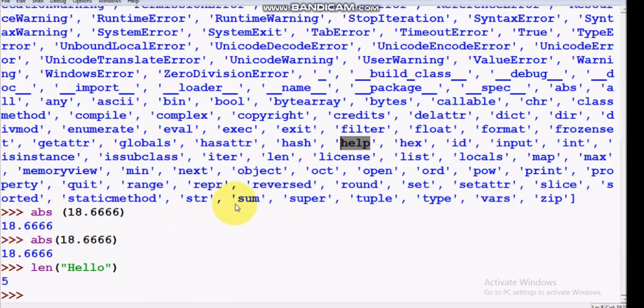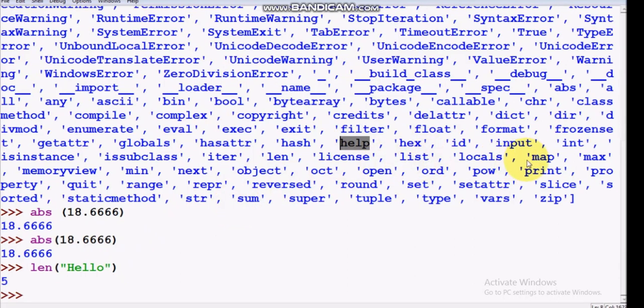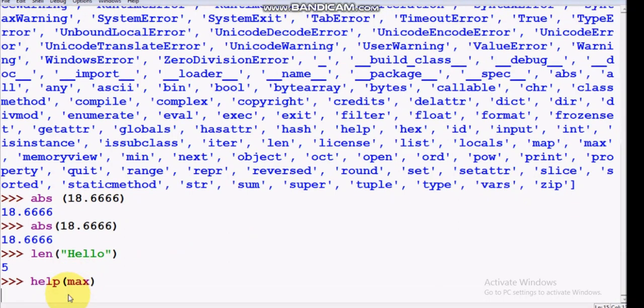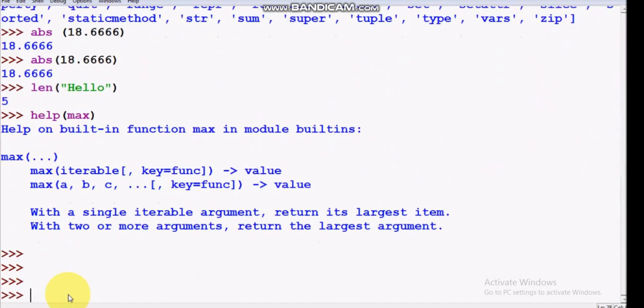Okay, so for example, you want to know what this function called max does. What you can do is write help, and then in the brackets write the name of the function. For example, you want to know what this function max does, you just write help, and in the brackets write max. Okay, and press enter, and this is what you see here.